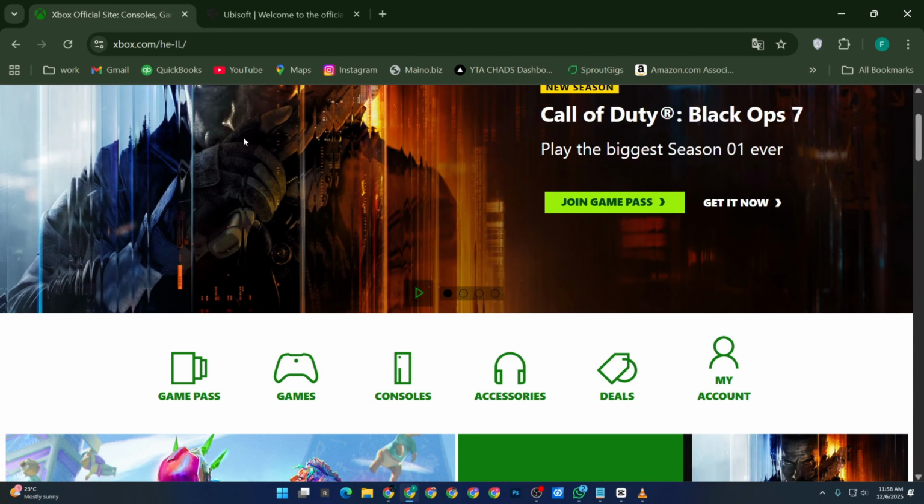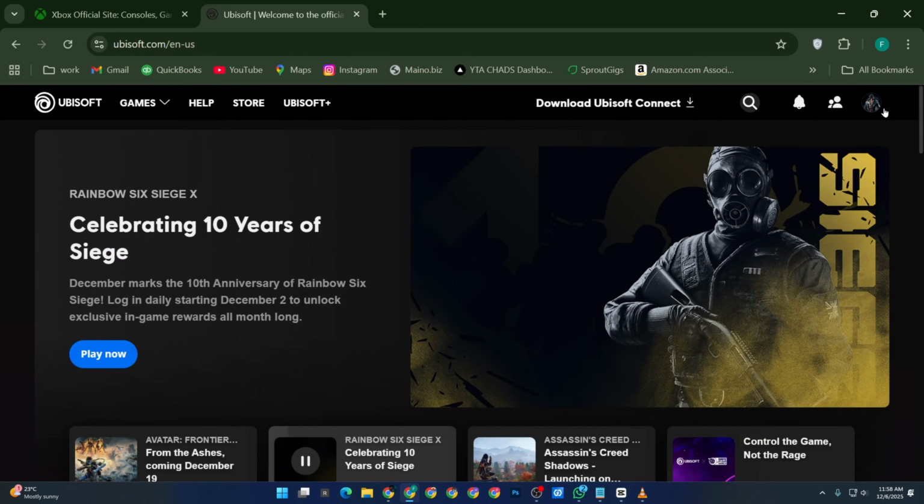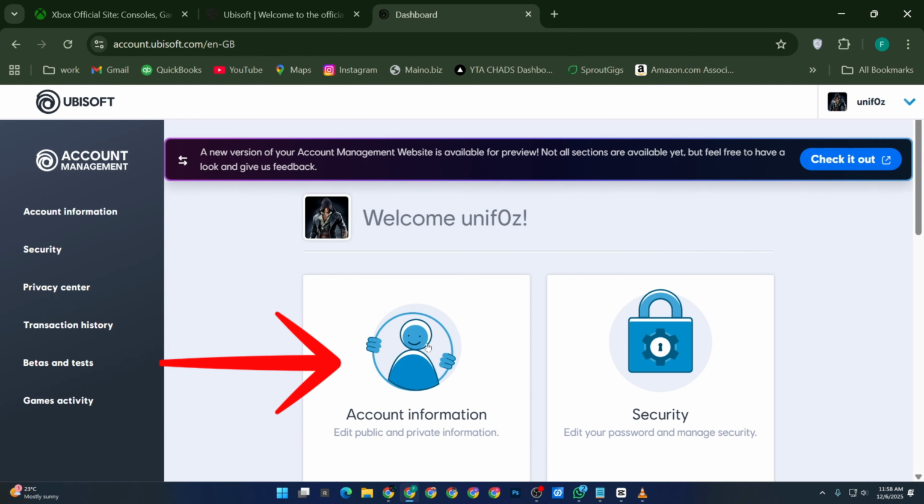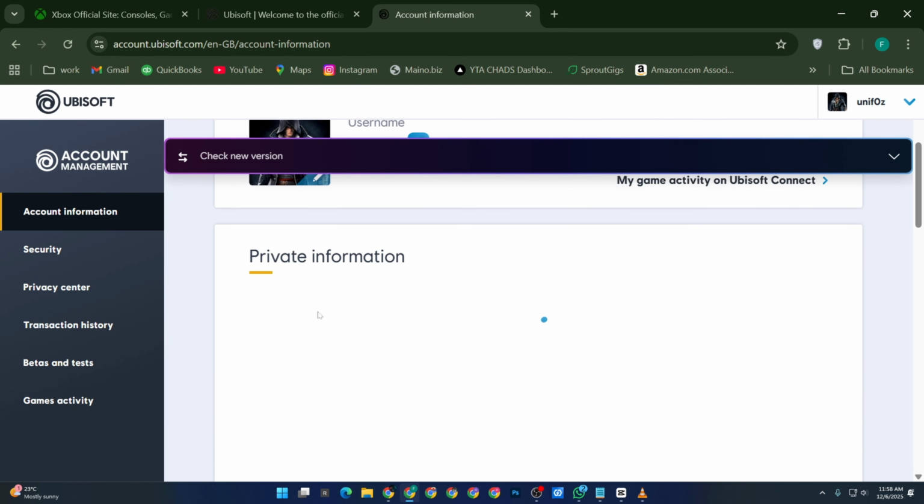Once you're inside your Ubisoft account, go to the top right corner and click Account Management. Here, open the Account Information page and scroll down until you find Linked Accounts. You'll see Xbox, PlayStation, Discord, Facebook, and more. Next to Xbox, click Link.